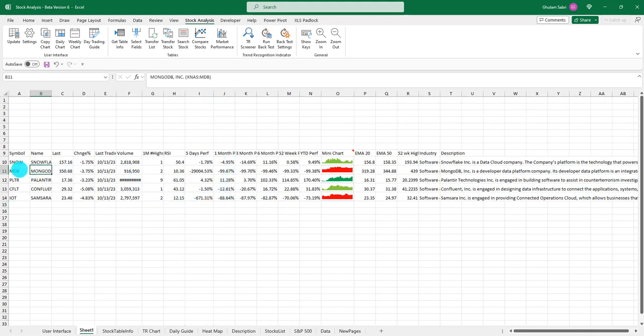Maybe this is not the right symbol, and we need to write down the right symbol, XNAS dot MDB, and then ask the program to update it again. All right, as you see, this was the right symbol, because sometimes Excel gets confused and you have different symbols on different exchanges.